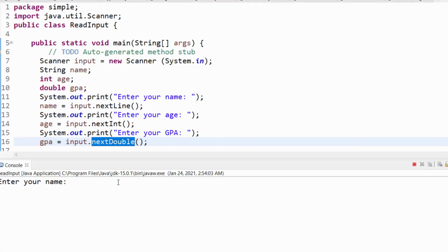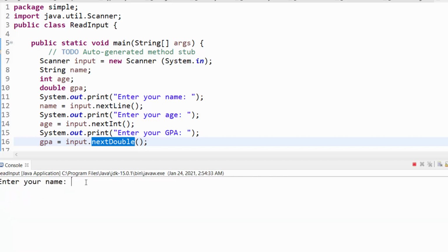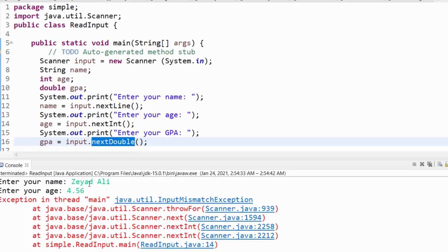Let's run this code. Now I'm entering the name, then I press enter. Age is an integer. GPA is a floating point value. Let me run the program again. I'll enter a name, but now instead of an integer, I'll enter a floating point value. Input type mismatch exception.